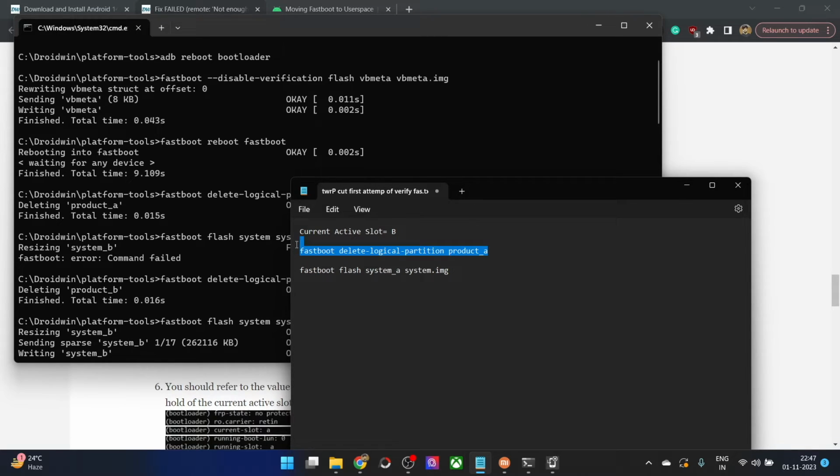Again, go ahead and execute this command, and this time change it to B, and this will remove the product B partition, and then you could simply flash the GSI ROM and it will automatically flash to the current active slot. So it's always recommended to flash the GSI ROM and remove the product partition of the current active slot instead of flashing the GSI file to the inactive slot. So keep this point in mind as well and always stick with this fix only.